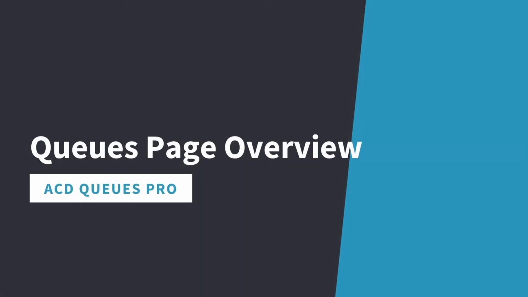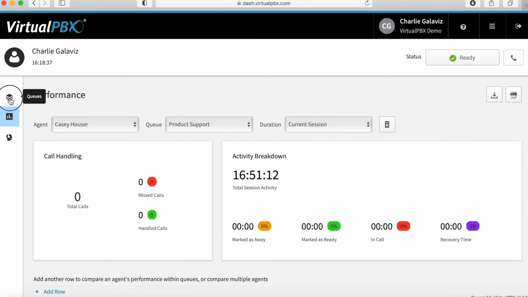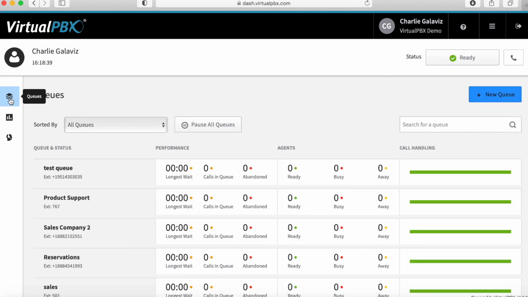Queues Page Overview. So now let's take a look at the Queues Page Overview. So we'll want to do that by clicking on the Queues button on the far left corner. The Queues page will show you all of the queues. You'll see the queue's name with the phone number or extension of the queue just beneath it.